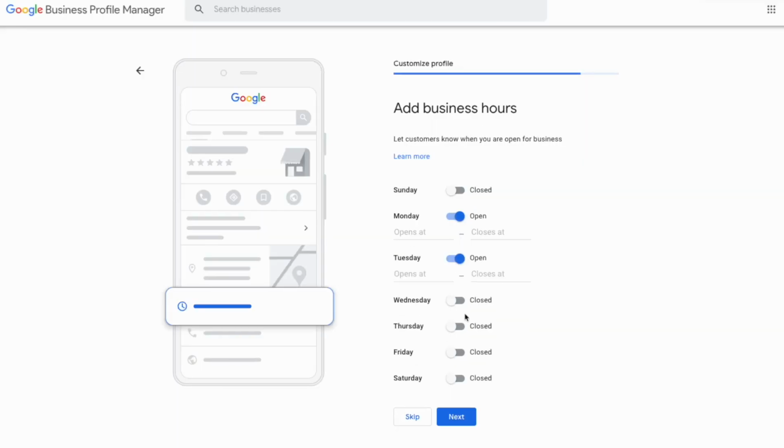Google wants to see that you do have proper hours, and it's also really important if you have your hours listed any place else, such as let's say you're a hair salon and you have a booking site and it has hours on there, make sure these hours align with those hours. If they don't, it could get flagged and it could get pulled. So make sure you pick your days that you're open.